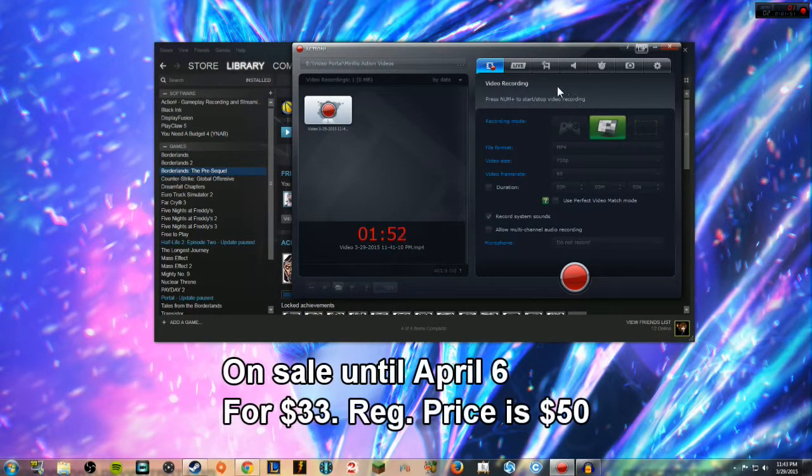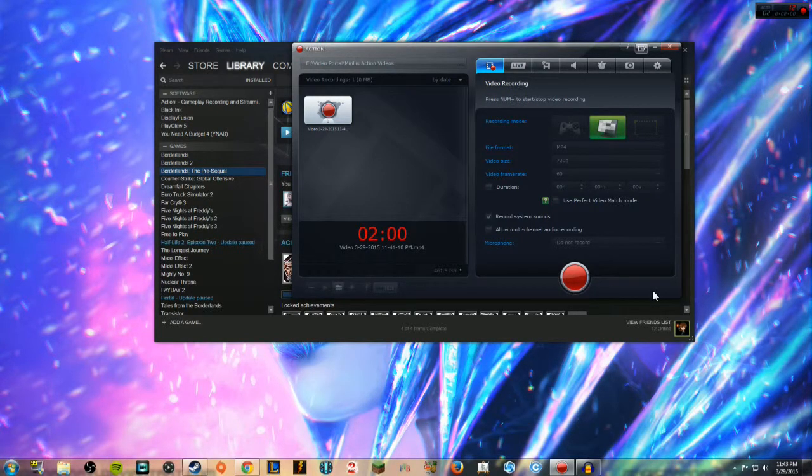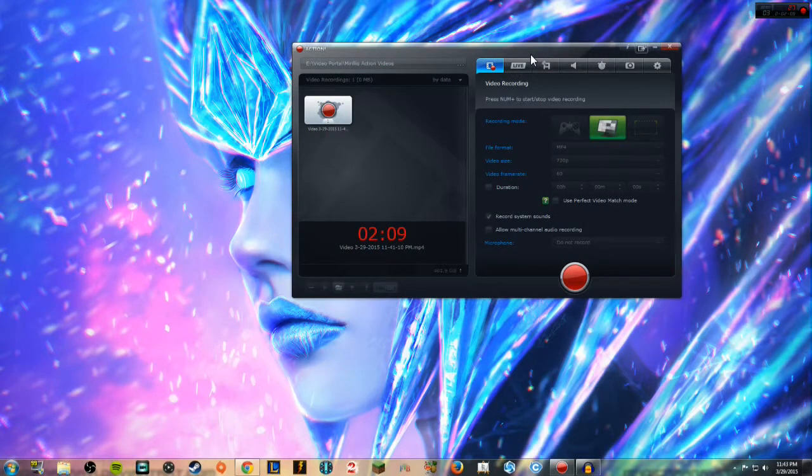As you can see here, you can set it to gaming. This is active selection, which you can basically use to highlight what you want to record. And this is active screen, which is, well, to record the active screen. So let me show you how it works.